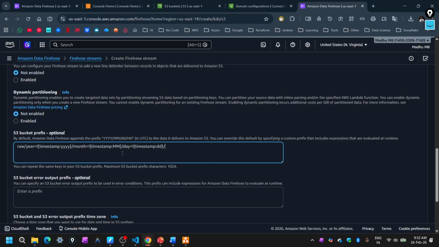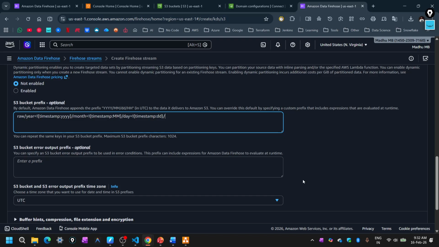This is what we need. Okay, so you can keep it as a standard. You don't have to worry about anything. Okay, and this is one thing.